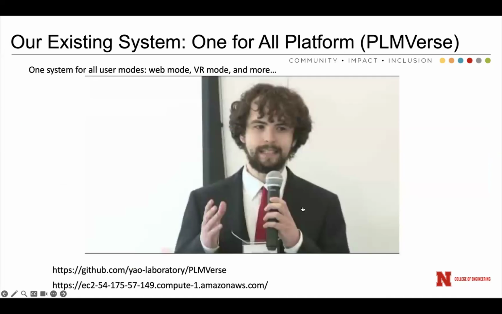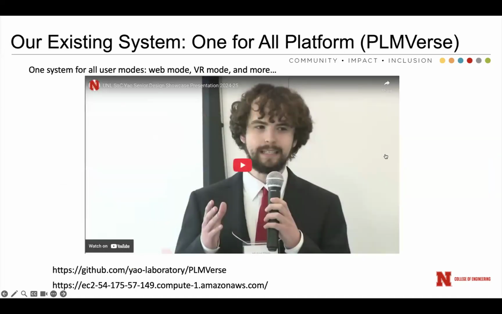Now, of course, we don't want to invent several different systems. So one unique thing of our system is one for all platform. Our system can apply in different user modes just based on one development. So let's look at what's the current status of our system.